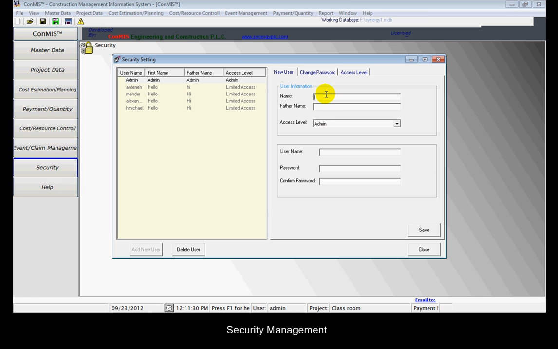Abebe, his father name Alamu, admin level, username Abebe, password Abebe. Save it. It will be listed on the user list. Then let me create another user with limited access.